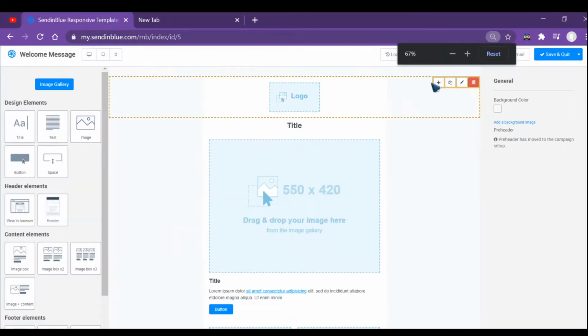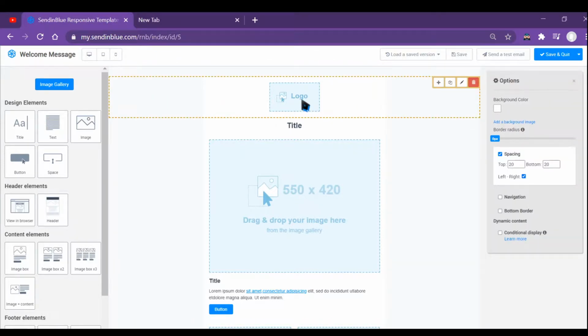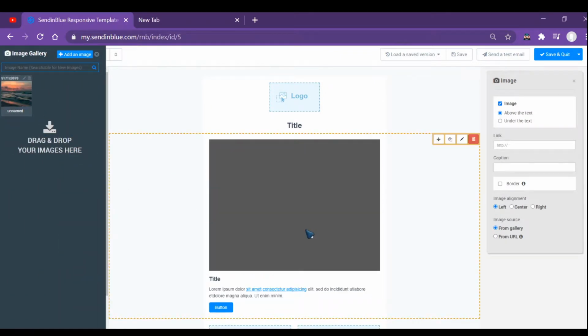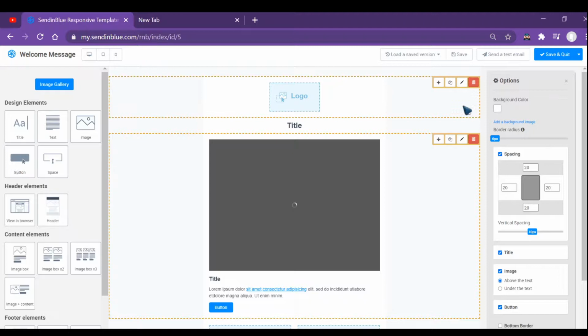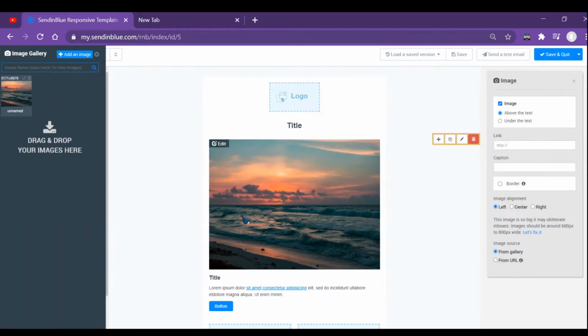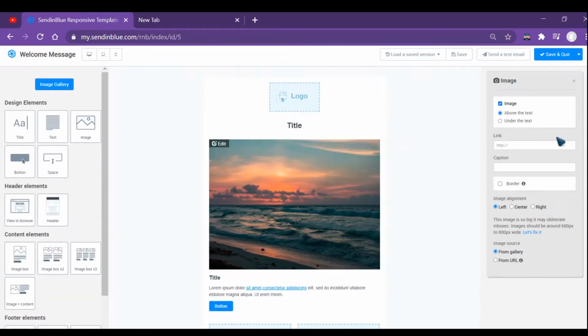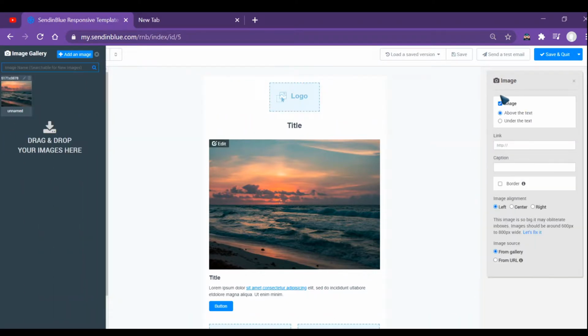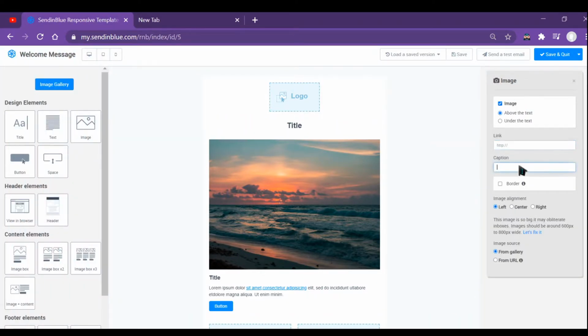Let me minimize it a little bit so you can see it properly. Right. So here you can change the logo. Suppose I want to change the logo. I want to change the image from here. So the image I already have in here. So I just drag and drop, and here you can see the image. It is uploading, taking some time because it is a high resolution image. And here you can type the logo if you want, right? You can have a link here. You can have the caption here, the link of the product you are promoting. You can put a link of the sales page right here.